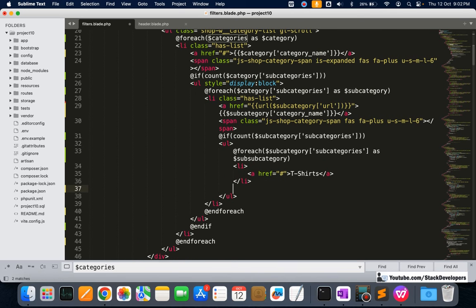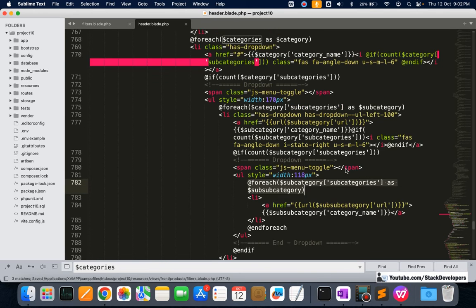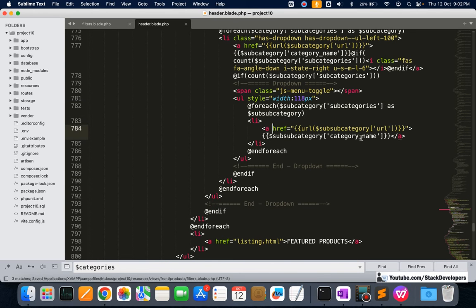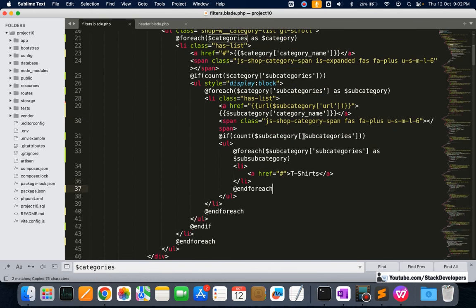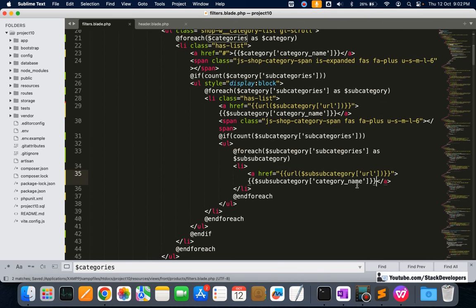We are going to enter it like this, and here end for. Here also we are going to give its name, like we have done for the header. The same thing will work here as well. So we are going to keep it like this.